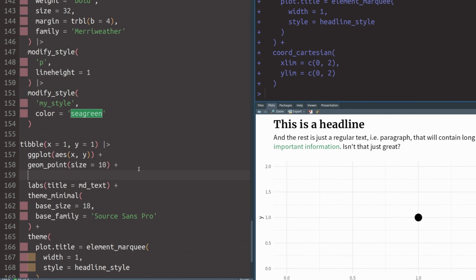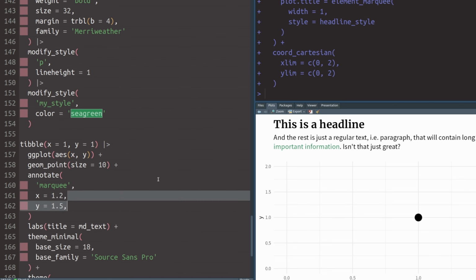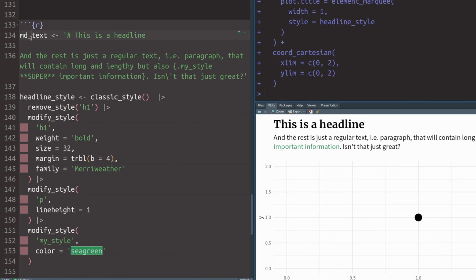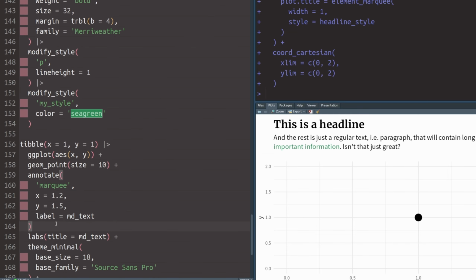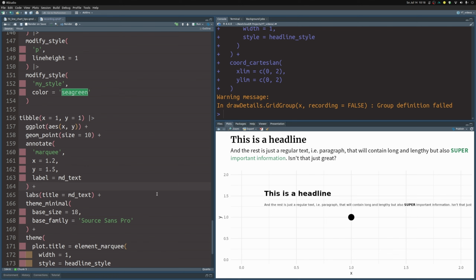Let's throw an annotation here. Let's just throw in an annotate, and in there, we want to throw in a marquee annotation. And as for the X and Y coordinates, let's just specify some. And for the label, we'll use the same Markdown text as before. And now let's add in a plus here so that everything connects. And now we see that our label is inside of the chart.